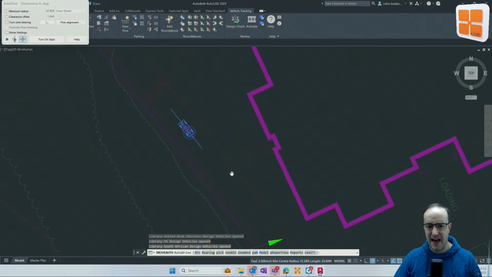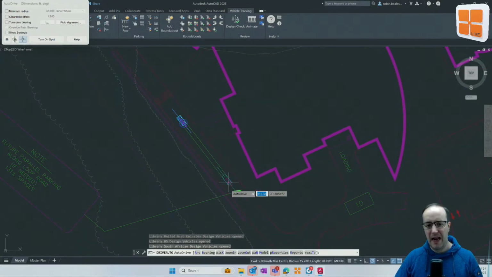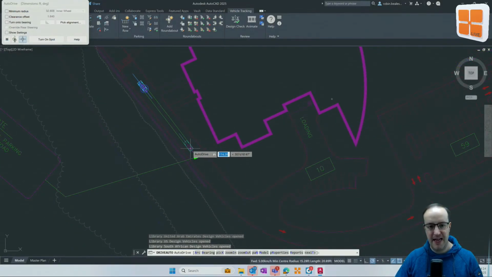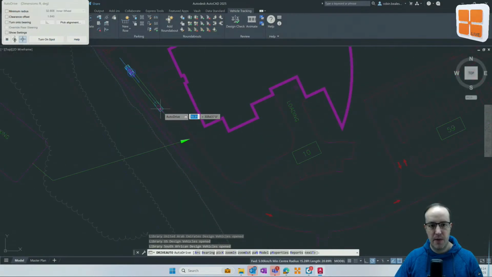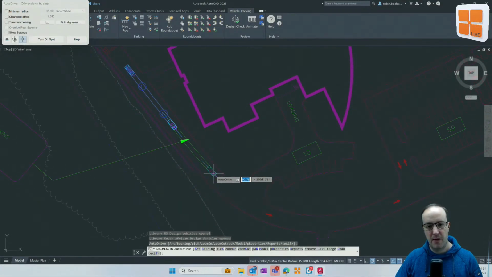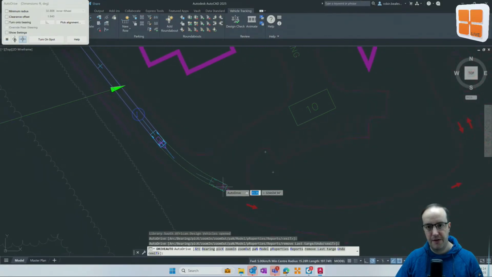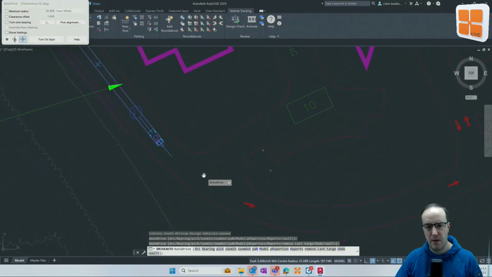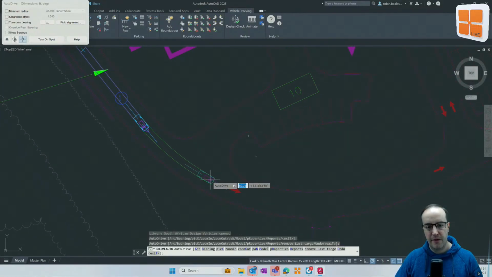Anyone that's familiar with animation or anything like that, more clicks are better here, but I'm going to be fairly lazy and do less clicks. But I'm going to come in and just click a few times around my design. And I'm going to come in and turn into this loading bay. No, I'm not. I'm going to go onto the main car park. Forget that. So let's come around here and let's keep drawing.